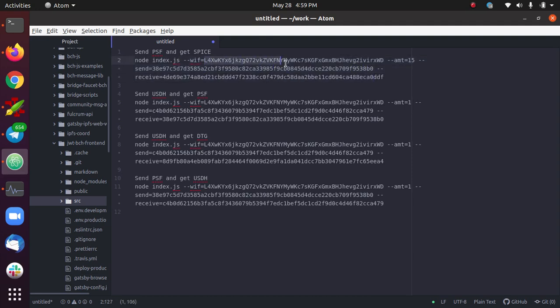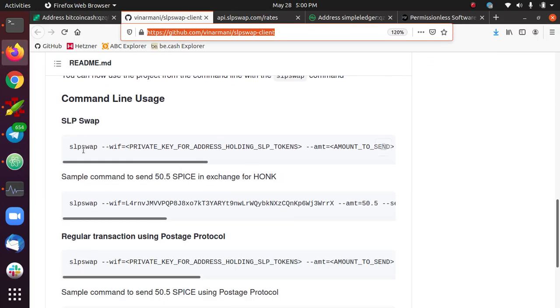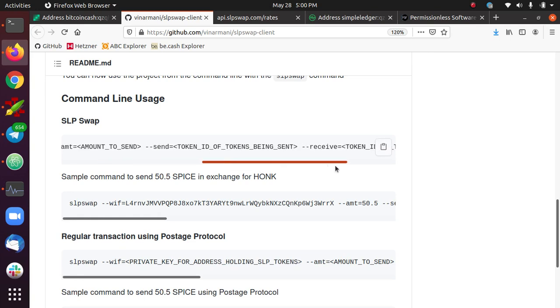The WIF is the private key. I'm okay sharing this because I'm going to destroy this wallet after this recording. And these arguments are listed out in their README. So here's how to do an SLP swap. You give it the WIF, which is the private key, the amount to trade, the token ID that you're sending, and the token ID of what you want to receive. Now, just to be clear, they're working on a GUI.